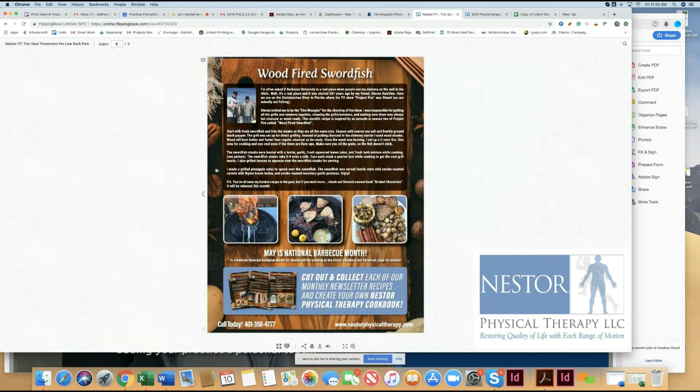The owner is actually great with cooking, and his patients always ask about what recipes he has and what he's working on. So they submit a recipe with photos every month too, and they encourage their past patients to cut them out and collect them so that you'd have a whole cookbook at the end. That's a nice little creative idea to get some buzz about the clinic and about what's going on there.